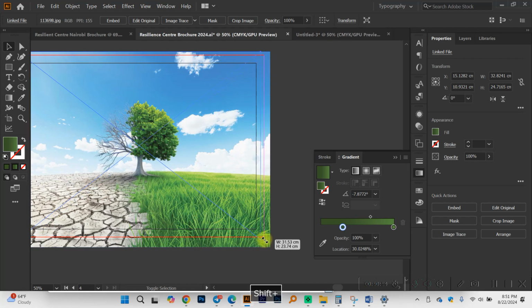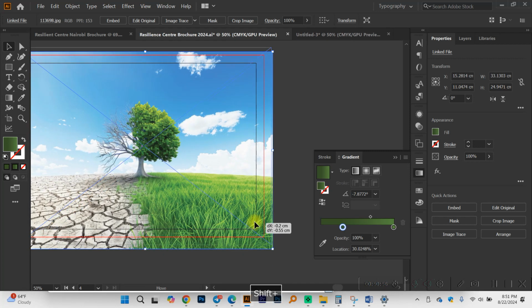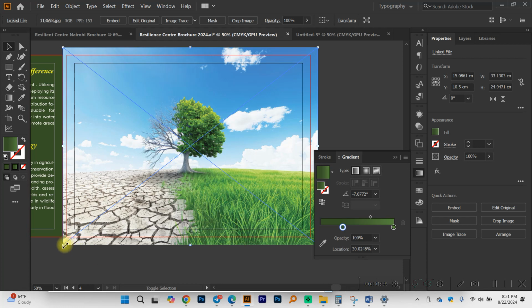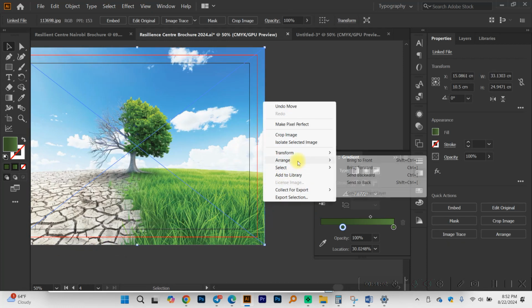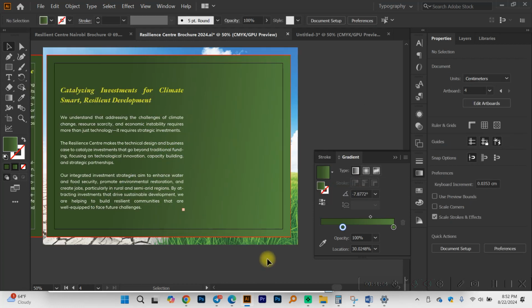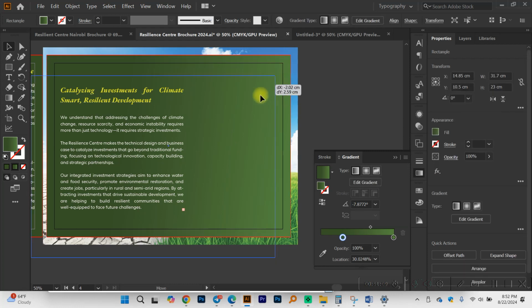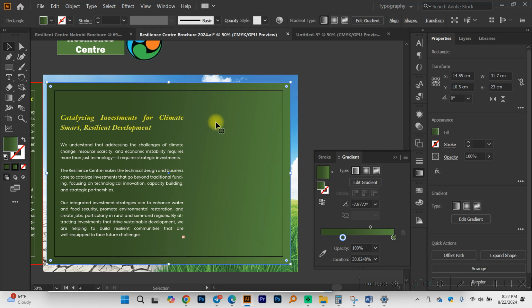Perfect. Okay. So this is the image. In fact, now I can send this image to the back. Arrange, send to the back. Now, what do I want to do? I want to show you something else. If you select this, you see this very simple rectangle that we have over here that has a gradient.